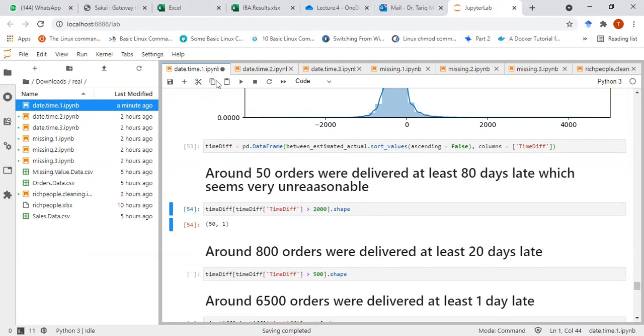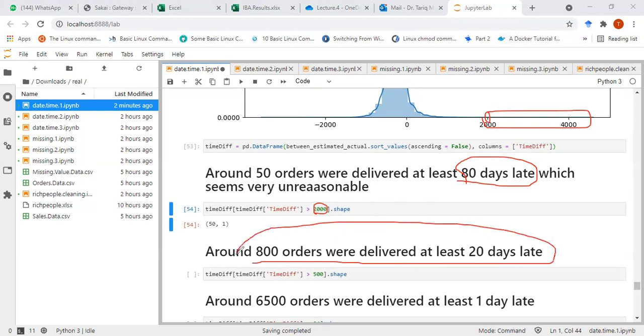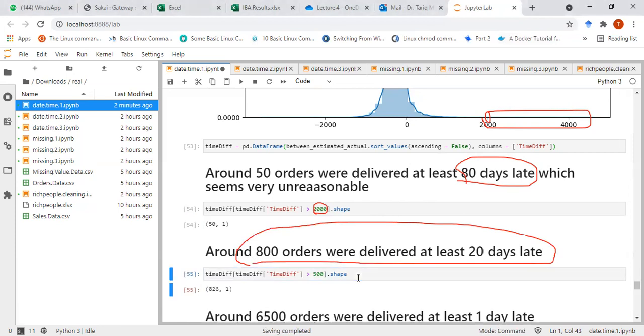This basically means that from this point to this point I got 50 orders which are delayed by more than 2000 hours. 2000 hours is like 80 days. So we have 50 orders which were delivered 80 days late. And we have 800 orders that were delivered at least 20 days late, which is this one basically. So what can you conclude from these two statements?